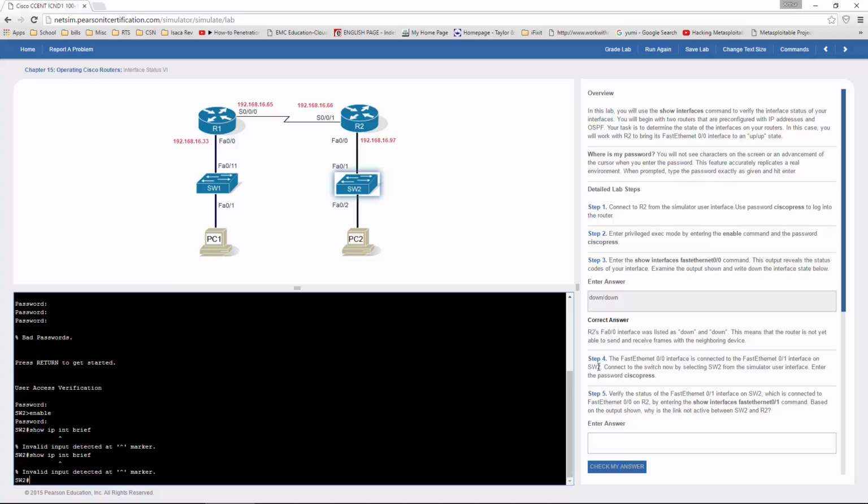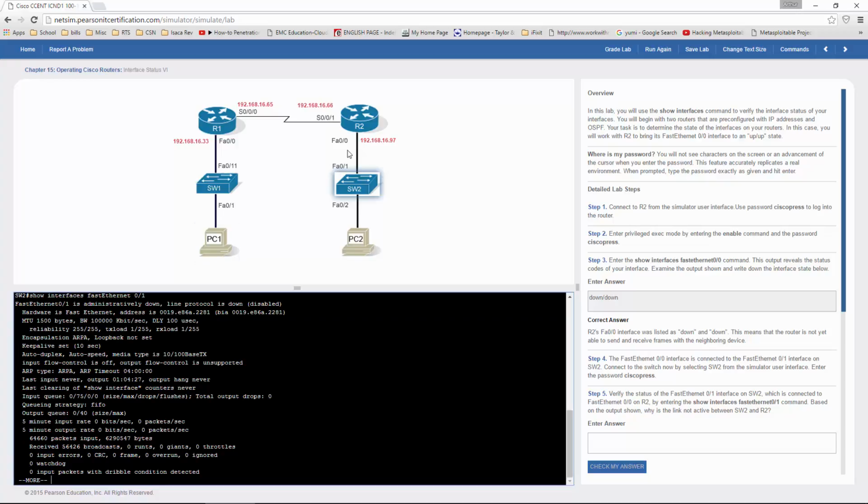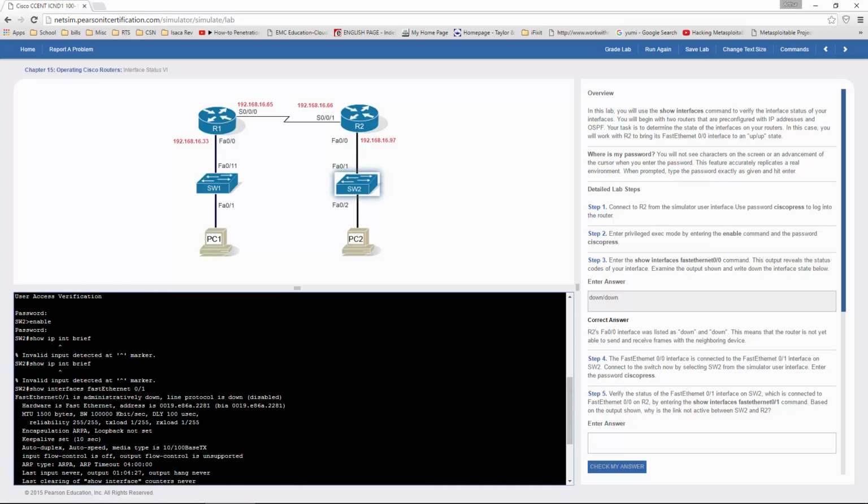So once we connected, we're on step 5. Let's verify the status. So I was trying to do a general overview, but we could always do the actual interface, fast Ethernet. So instead of looking at all the interfaces for this switch, I'm looking at just FA0/1. Show interface fast Ethernet 0/1. Its status is administratively down.